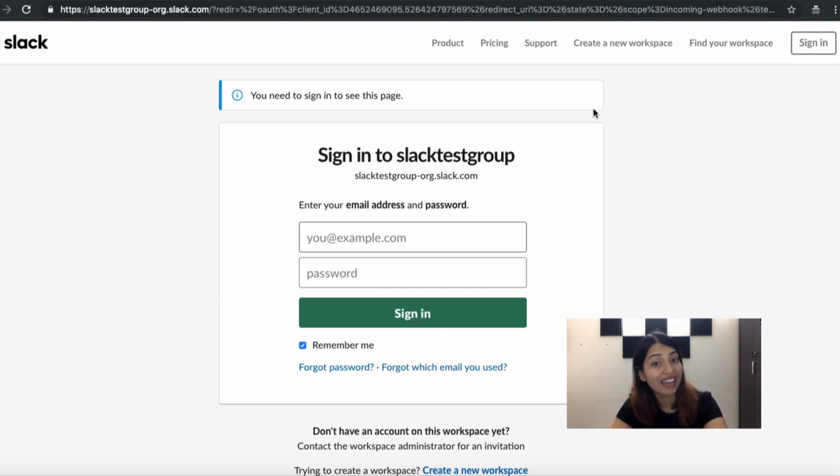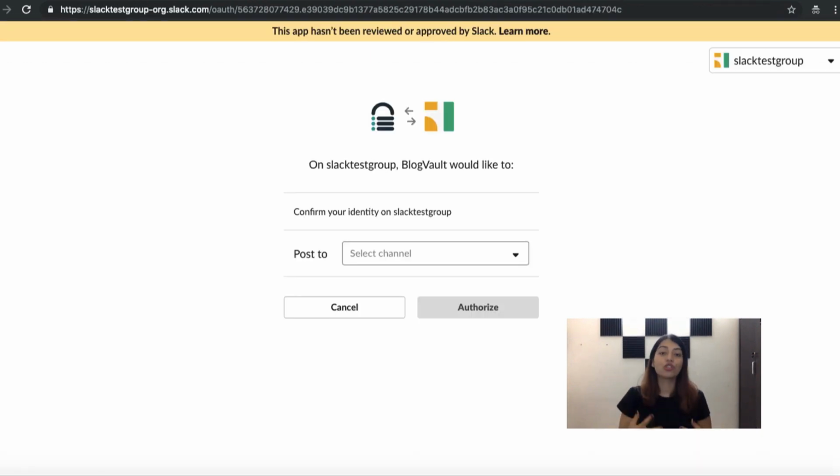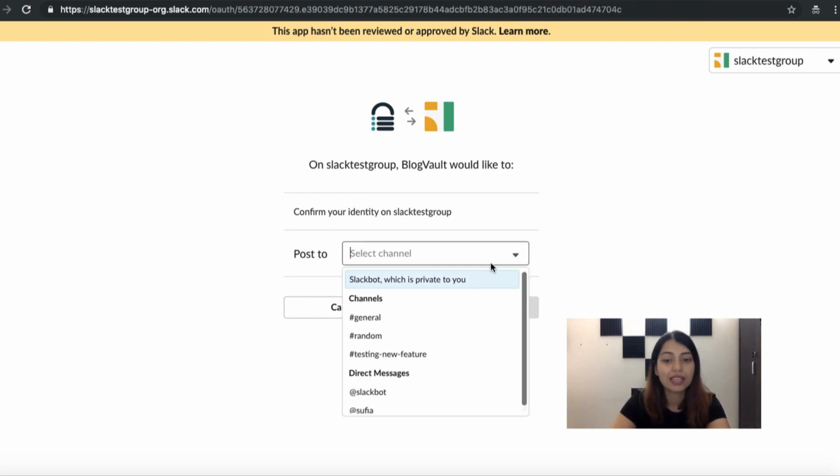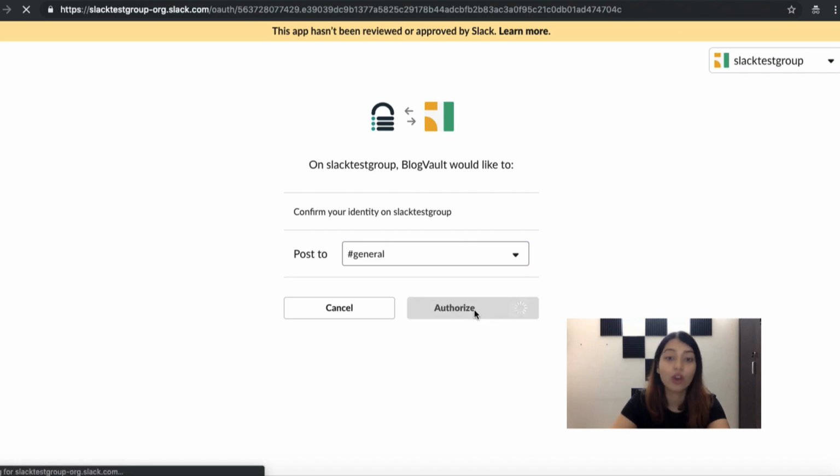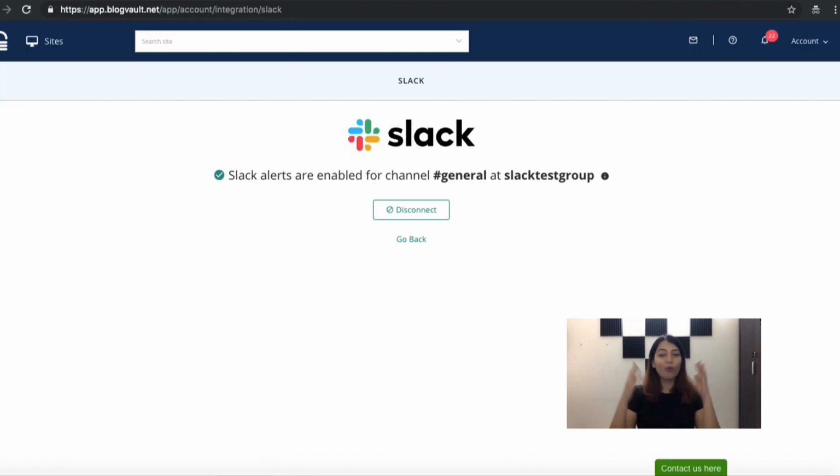And once you've done that, Slack gives you an option to choose which channel would you like to receive all your notifications on. So you go to Select Channel, and let's say I select General and I press Authorize. Well, voila, that's it guys. You have set up your Slack integration and saved yourself a lot of time.